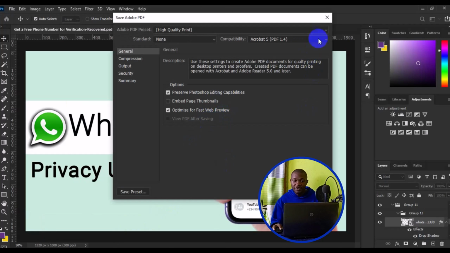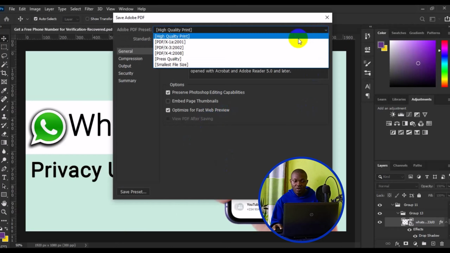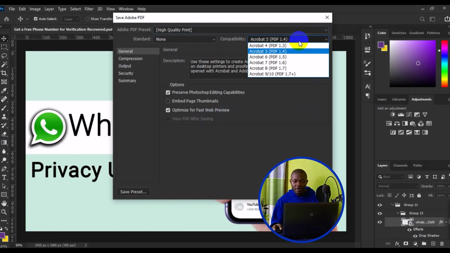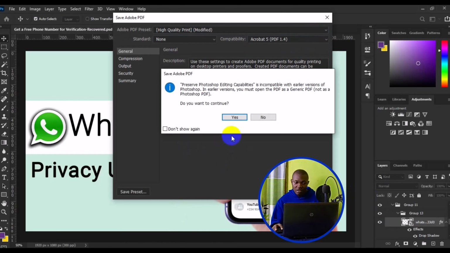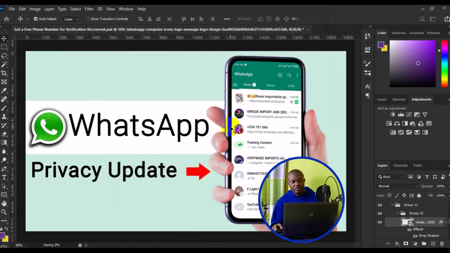So just like so, at this point here, make sure you leave it in high quality. Then choose the Adobe PDF version. So I'm going to put it at 1.4. Then I'm going to click on Save PDF. Then make sure you click on Yes. So the PDF file is saved successfully.